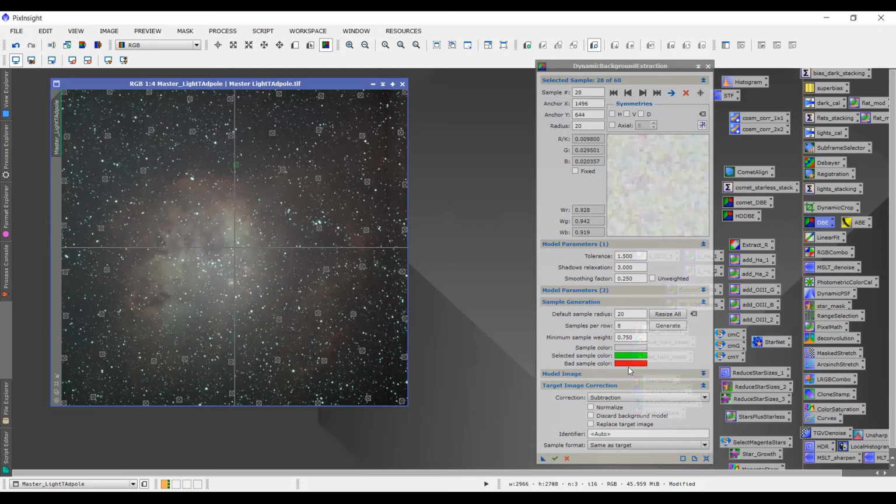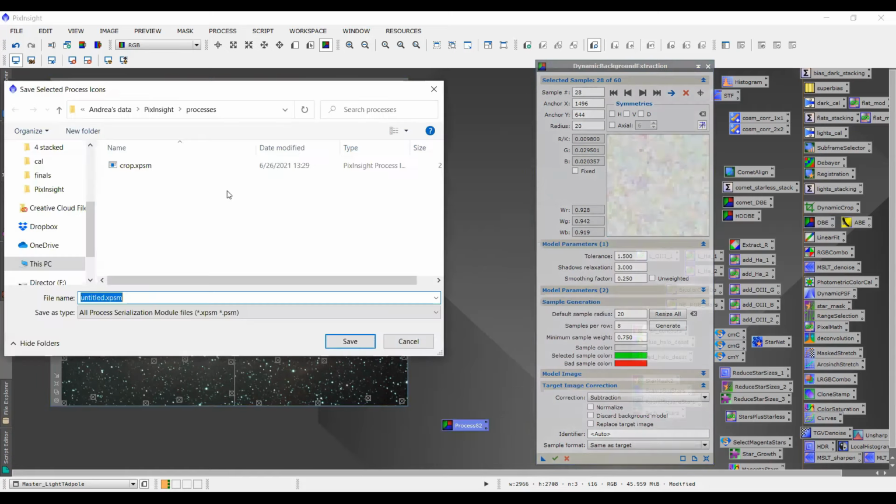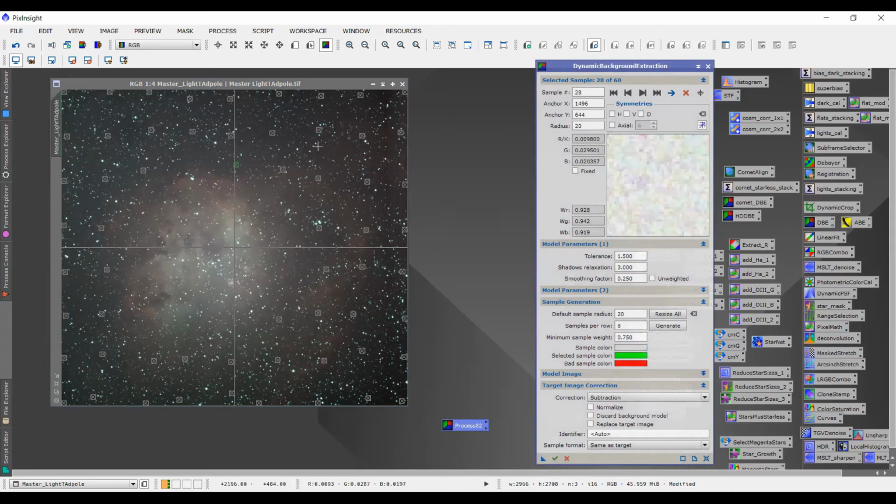In order to save where all these points are, in case you want to go back and redo this with different settings, this is the good time to pull off that new instance icon and save. Actually, I'm going to change a few more things before I save it out, but save it as DBE in your processes folder. That way you can go back and repeat it with different settings if you want, without having to go through and move every single point.